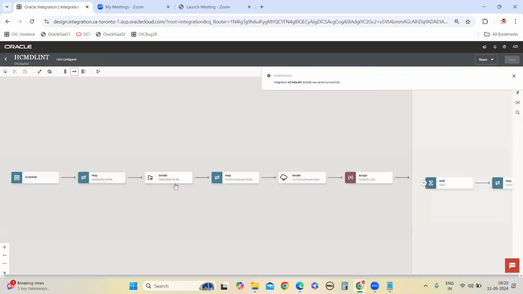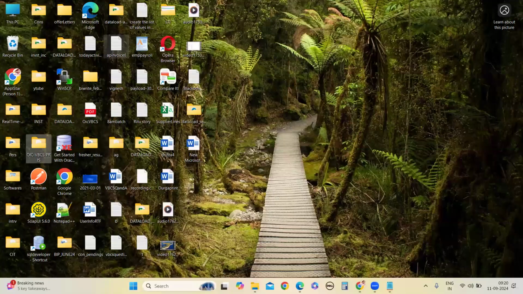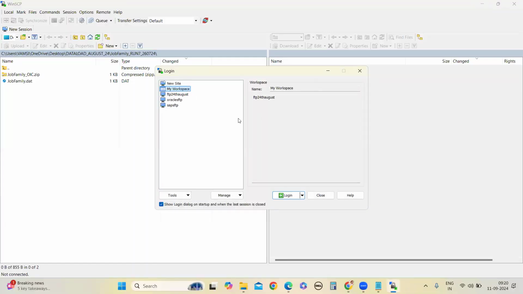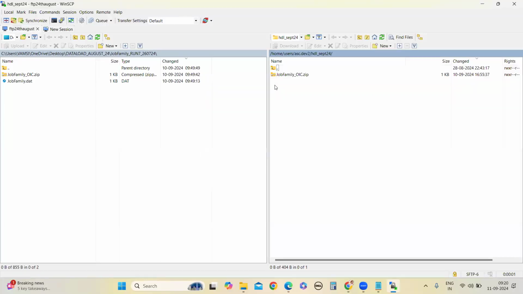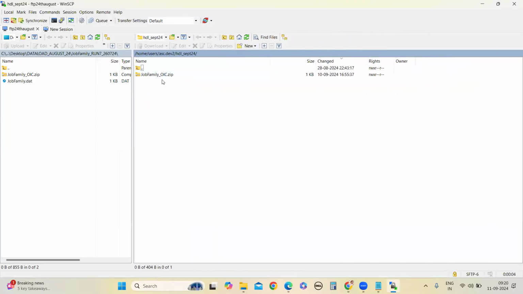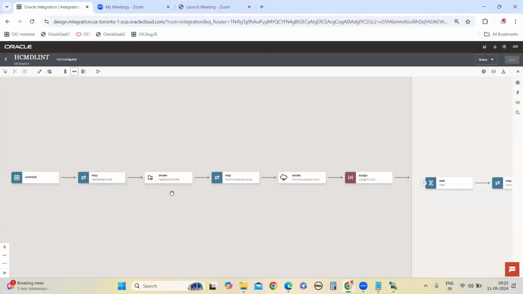For example, in our file system, the data file format is wrong. Okay? The data file format is wrong. So let me rename this one. So this is an unformatted file. So when OIC reads this file format, it will give the error right here. Read file only, it will give the error. First we'll see the default error.